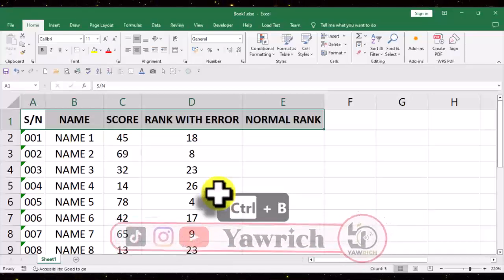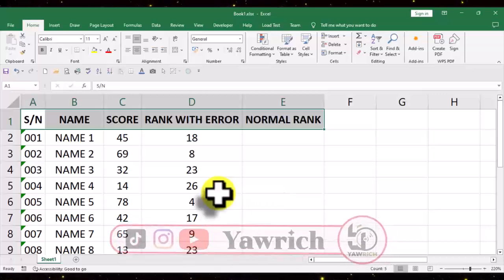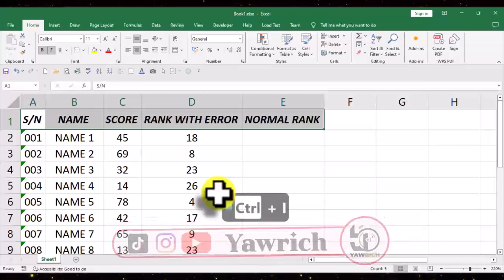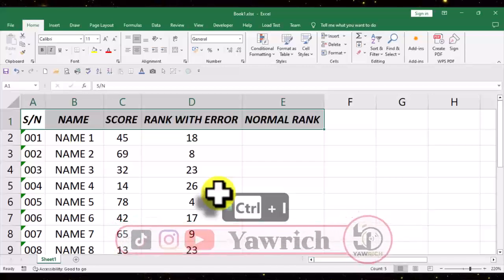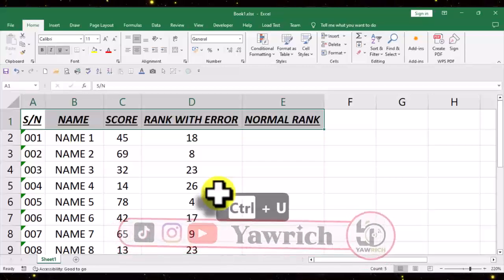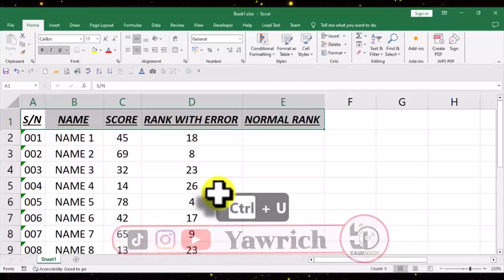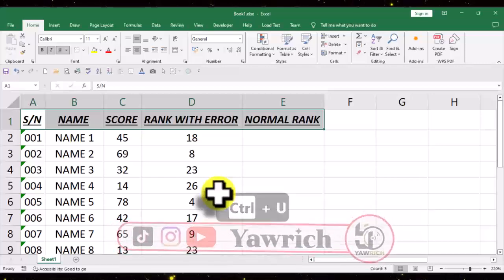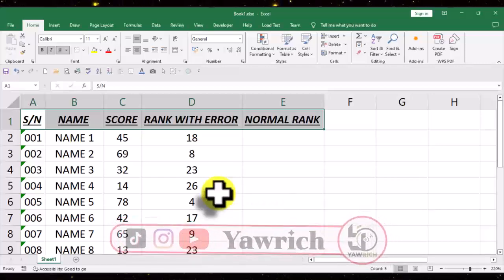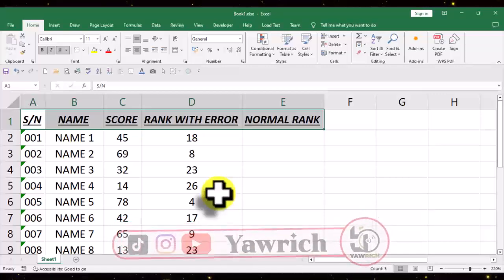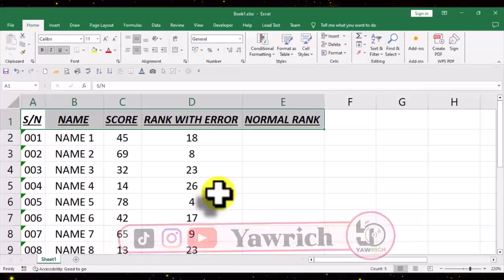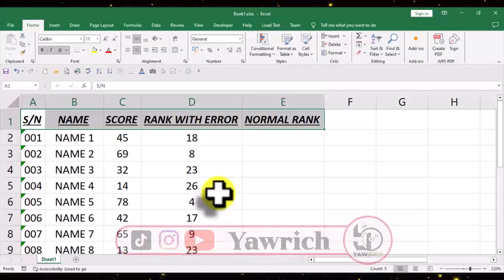Now the next one is italic. Ctrl I to italicize your text. And the last one is underline. Ctrl U. So use this to make your headings stand out. So this is a heading, and you apply this formatting shortcut to make it stand out.